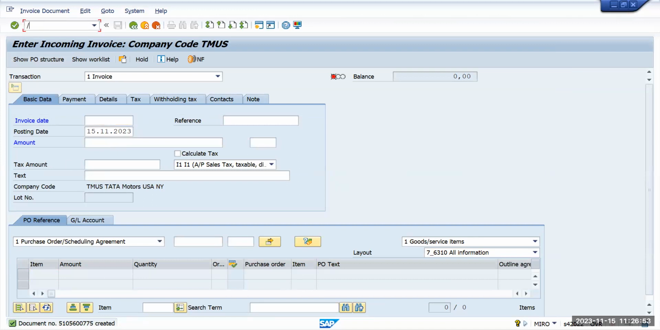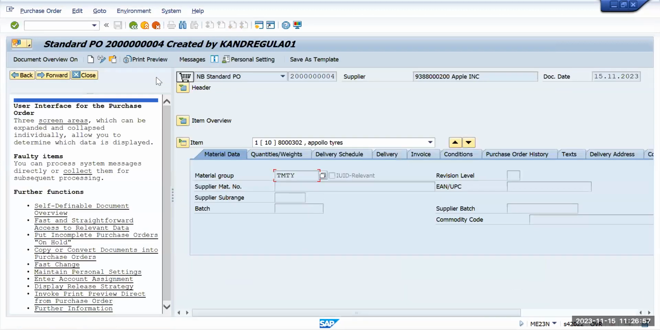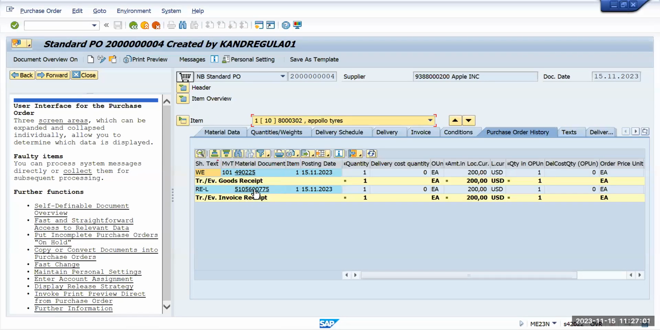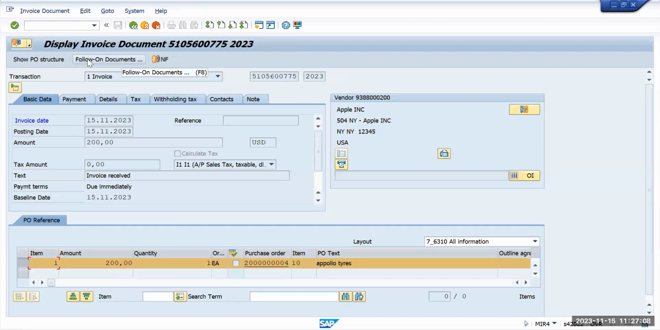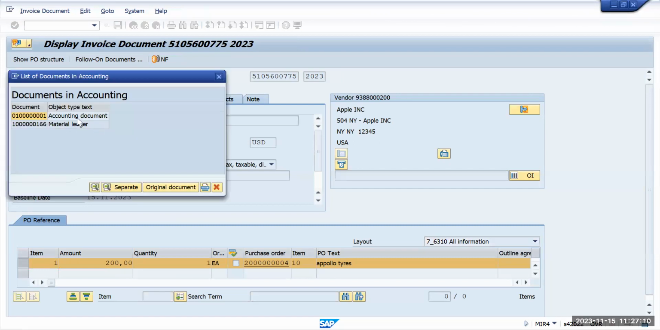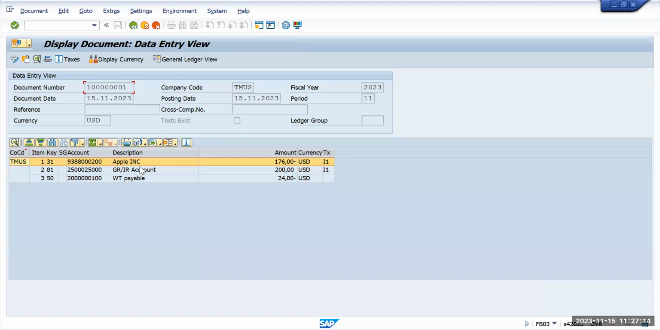So now we'll go to ME23N again and go to purchase order history and click on invoice receipt. So click on follow on documents. So click on accounting document. You see here, the GRIR account has been debited and the vendor account has been credited. So this is how the invoice can be posted.